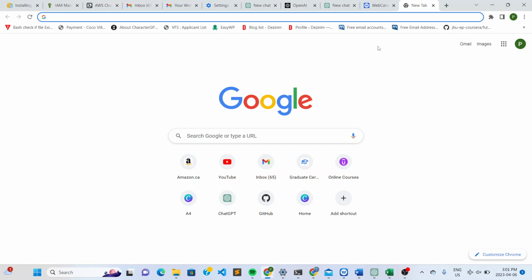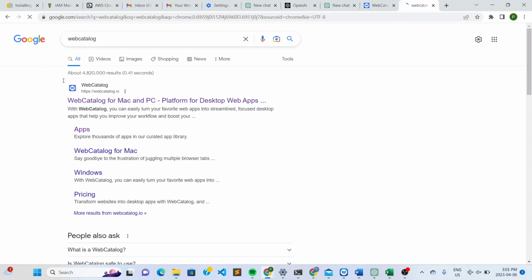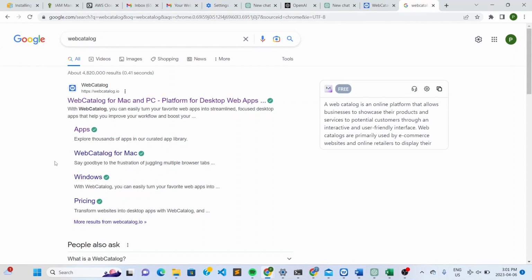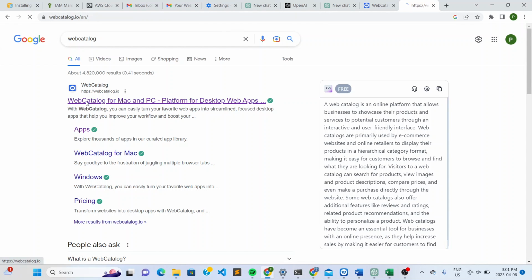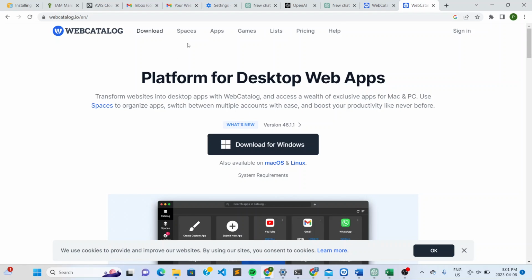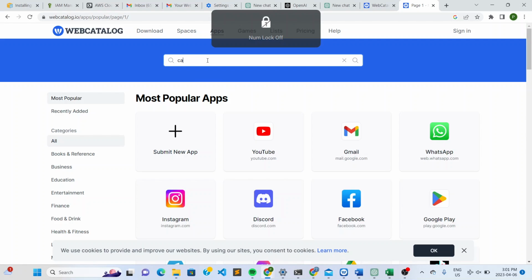So the first thing you want to do is to go to your browser and type in web catalog, okay? And that leads you into these sort of search results right here. And then what you can do is to just choose this right here, choose web catalog for Mac and PC. Okay, and then once you're on this page, go to apps, and then you go to the search bar and type in ChatGPT, okay?